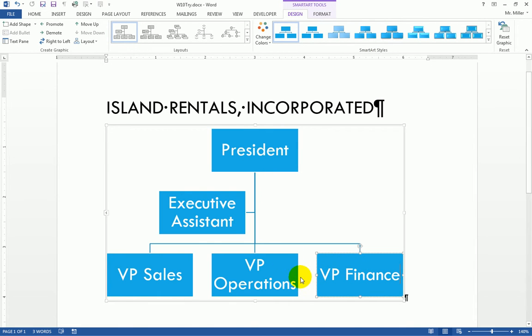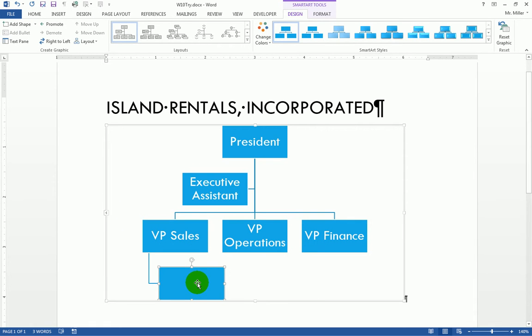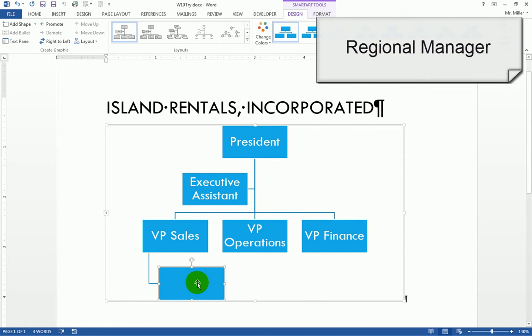We have the ability to modify where these particular shapes appear and to add additional shapes. So for example, under VP Sales, I want to add another position, the Regional Manager position. So I'm going to click on the VP Sales box. And I now have SmartArt tools on my ribbon. I've got a Design and a Format tab, so two different contextual tabs. You should be on the Design tab. And what we're going to do is add a new shape, which should go underneath the VP Sales. And to this new shape, we're going to type in Regional Manager.